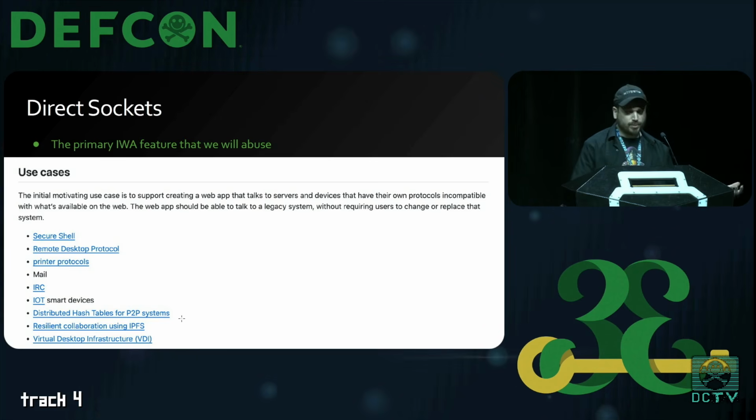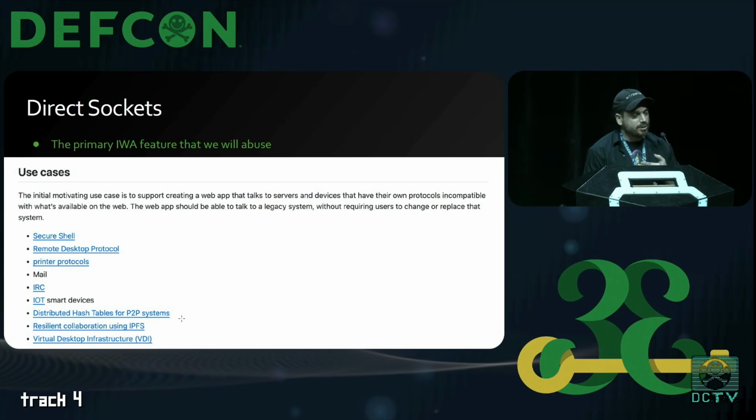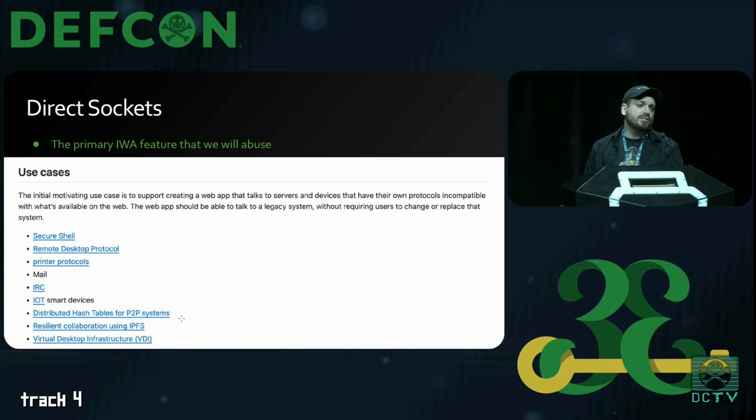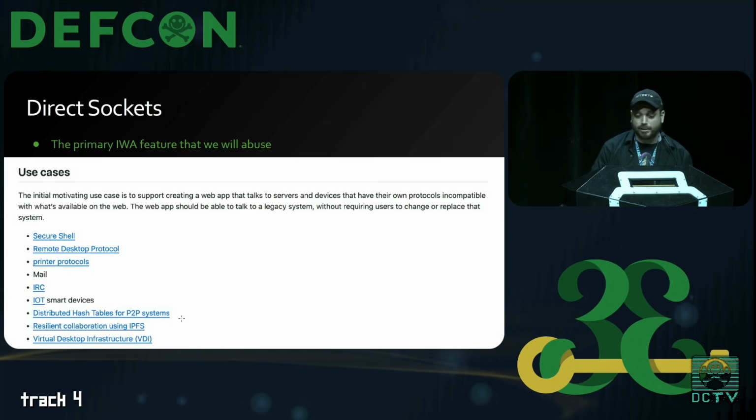So if you go read the explainer for direct sockets, it tells us that the use case is when you want to speak to an SSH server, or RDP into something, or touch virtual desktop infrastructure, all of the things that we would want to do in an offensive context as a red teamer. This is perfect. It's like our shopping list.